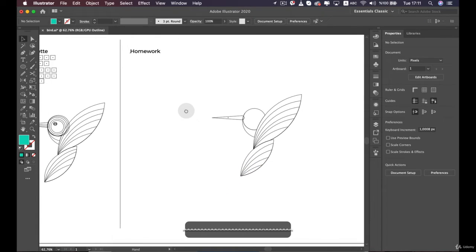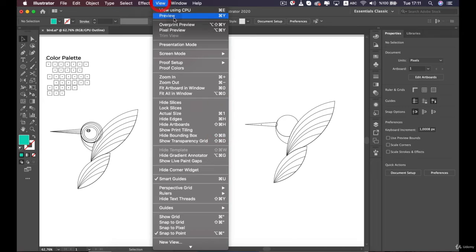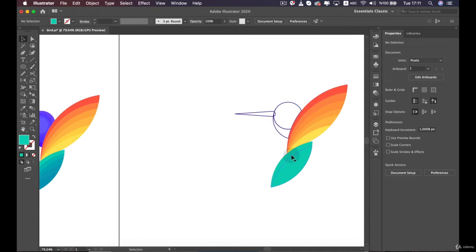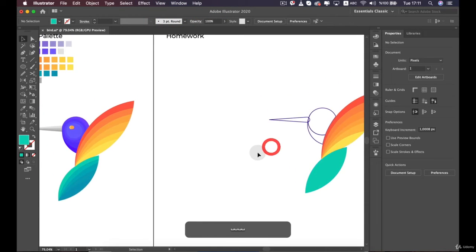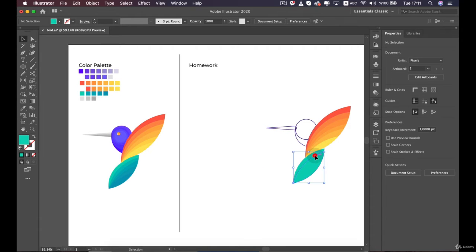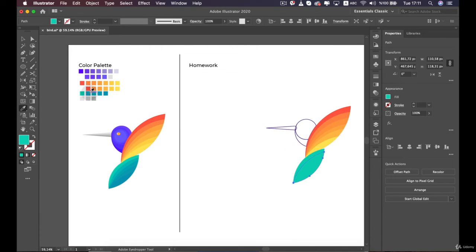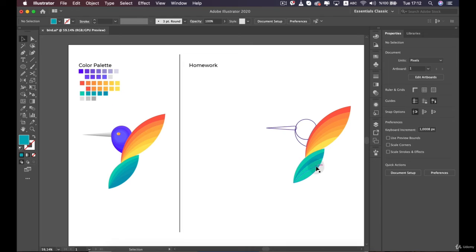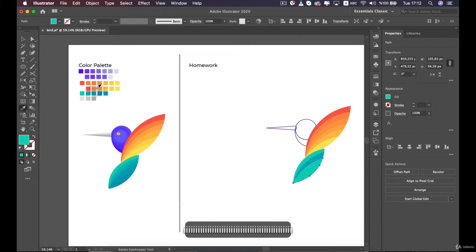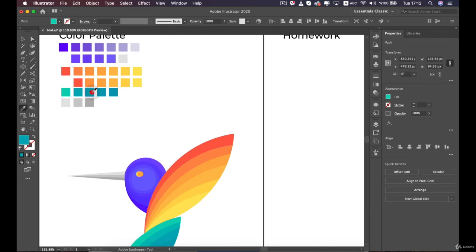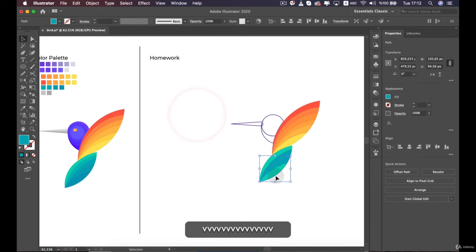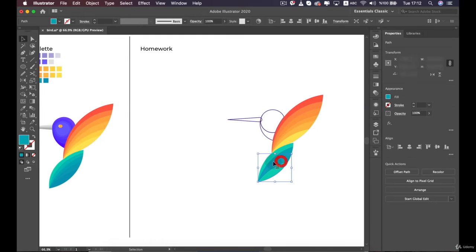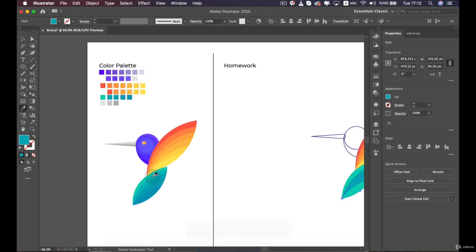Let's go to the preview mode. I'll go to View and then Preview mode, or Command Y. Then click on the parts, this part, press I and get the color from here. Or actually I'm going to get my colors from the tail. I'll get it from here.